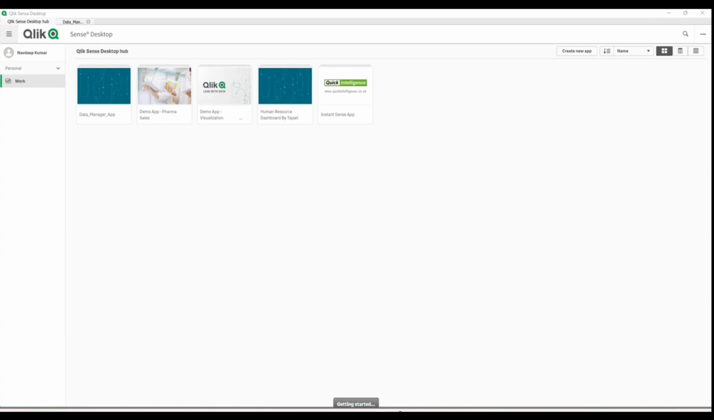Now the second thing: here on the left side you will find your name. Currently it is my name, since this is my system. Similarly, you will find your name. Here you will find all the apps which are currently present. I have 5 QVFs in my apps folder, and those are showing up here.